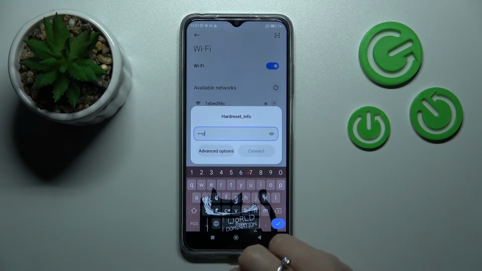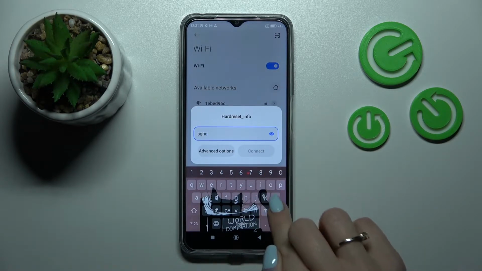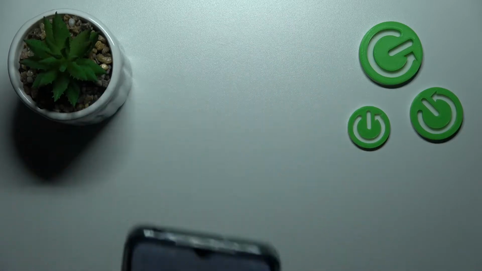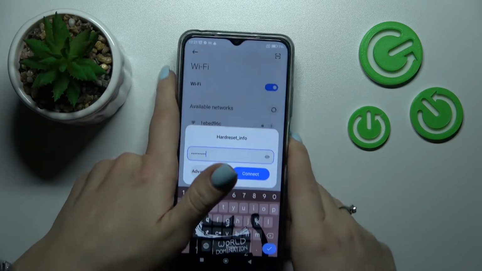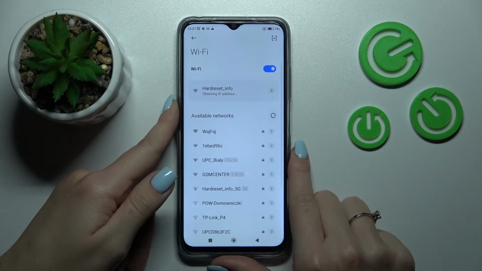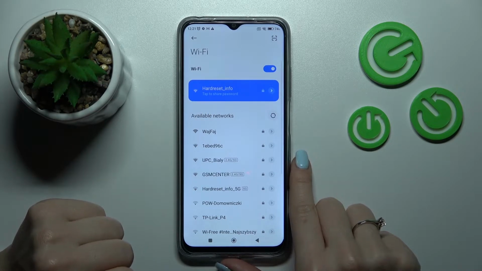Here you should enter the password. If you want to see the password, click here on this eye icon. I'll enter the password off screen. So now let's just tap here to connect. Wait a second, and we can see that our device successfully connected to this network.